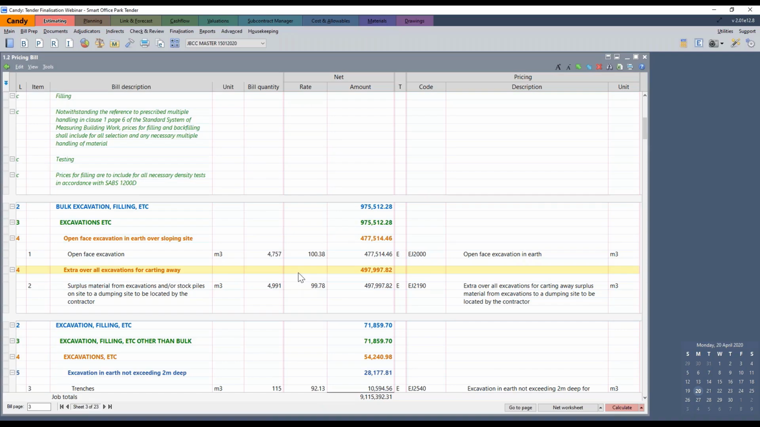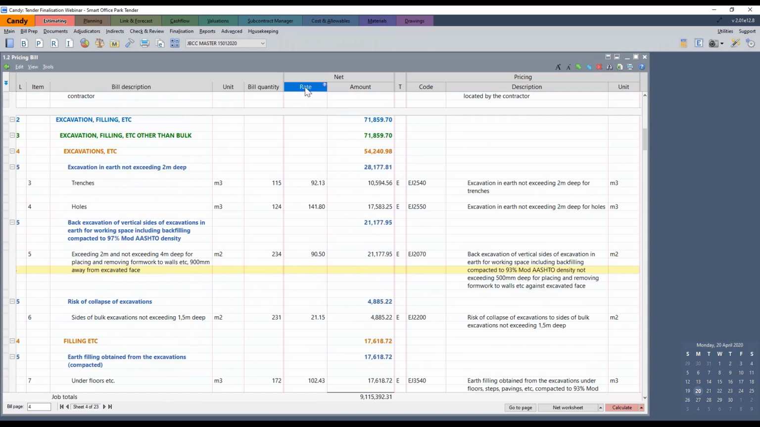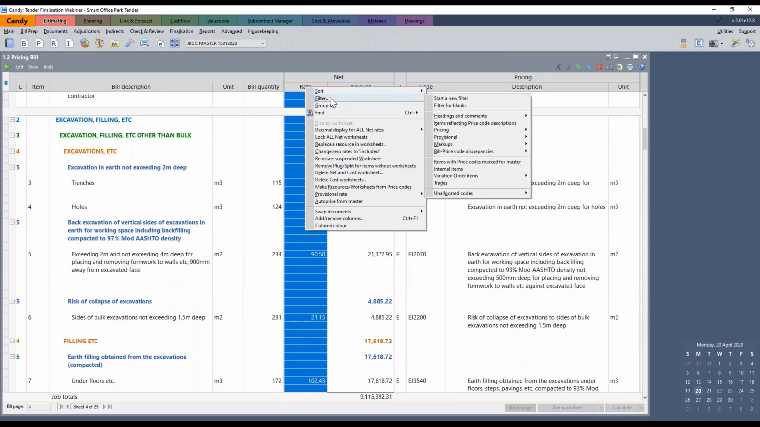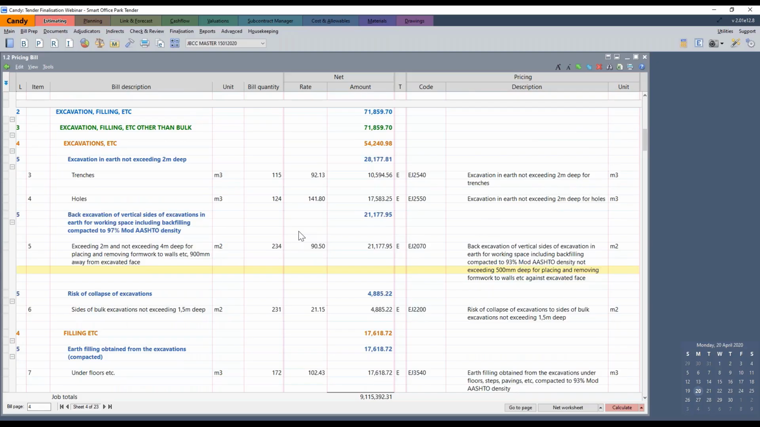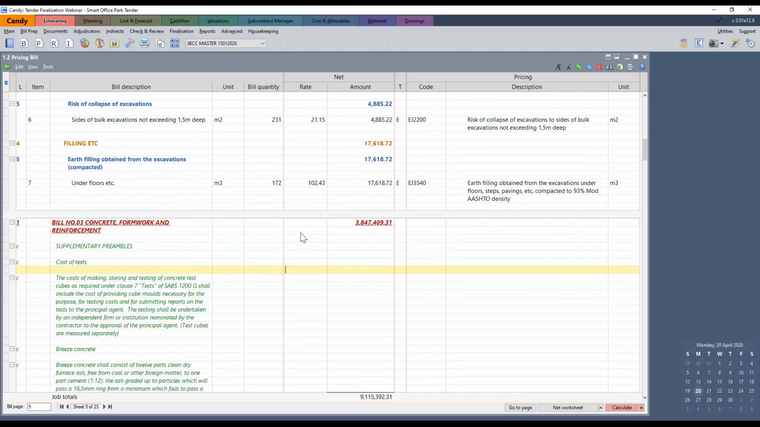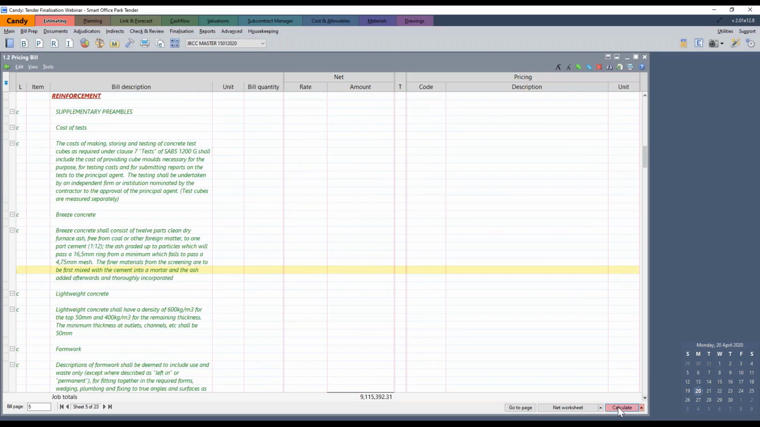So just to show you that I have priced all the bill items, I will do a filter. And I will do a pricing filter for any unpriced items, including plugs and splits. And you see that there are no items found to match this filter. So all my bill items have been priced fairly accurately. Calculate the job. So the job is currently sitting on 9,115,392 Rand 31.